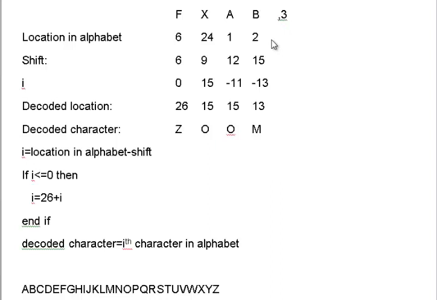Let's see how I'm going to go about solving this problem. The first thing I'm going to do is that for every character of the decoded message, I'm going to find the location in the alphabet. The alphabet, I have shown it here, all in uppercase. So for F, the location of F is 6 in the alphabet. X is here, which is 24. A is the first character, so the location is 1. And then B is the second character.